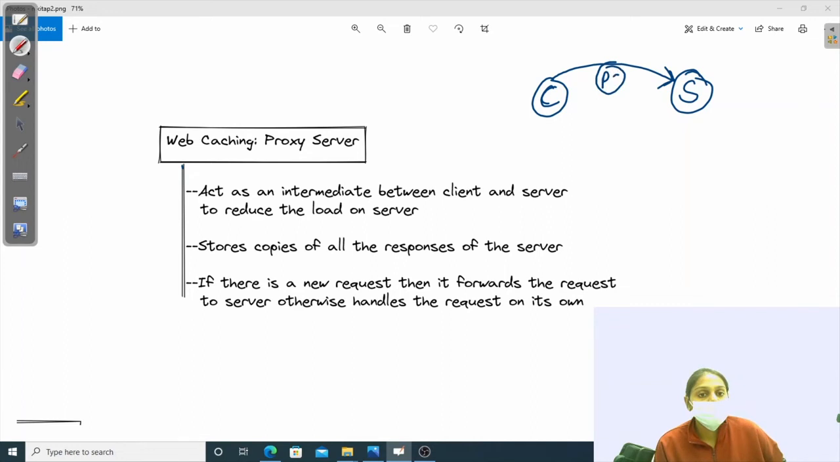So what does this proxy server do? Let's say a new request was sent to the server and the server responded to that request. While responding, the proxy server will copy that response in its memory, so that when the client again requests that page, the proxy server can deal with that request on its own, rather than disturbing the server again and again. So it acts as an intermediate between client and server to reduce the load on the server.